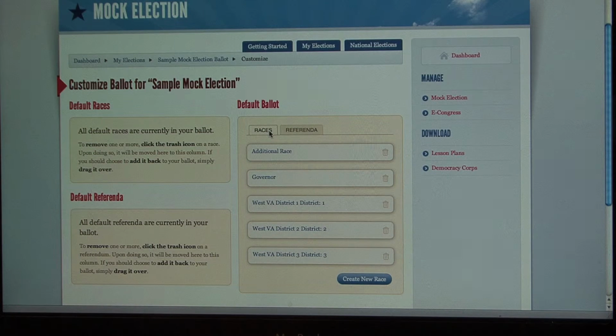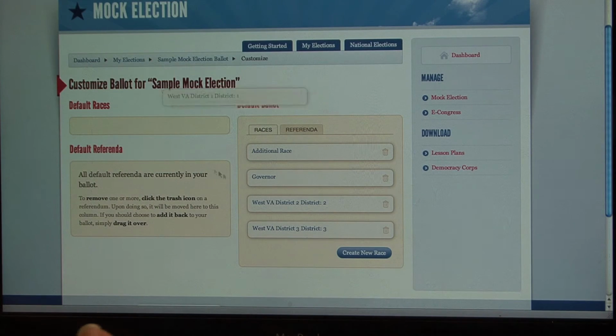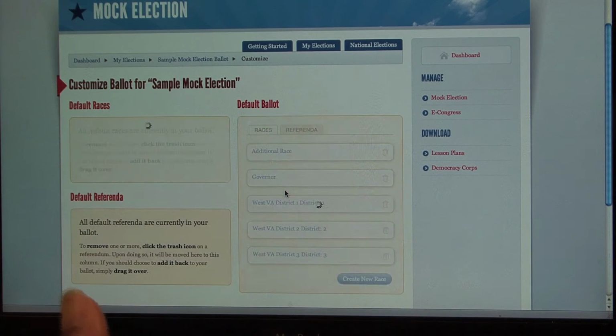Now, to delete a race, deleting a default race is simple. You would just click on this trash can icon as you mouse over the race that you want to delete. If you delete a default race, it moves from the default ballot column to the default races column. A deleted default race can be recovered at any time by just dragging the race and dropping it back into the appropriate place on the list.